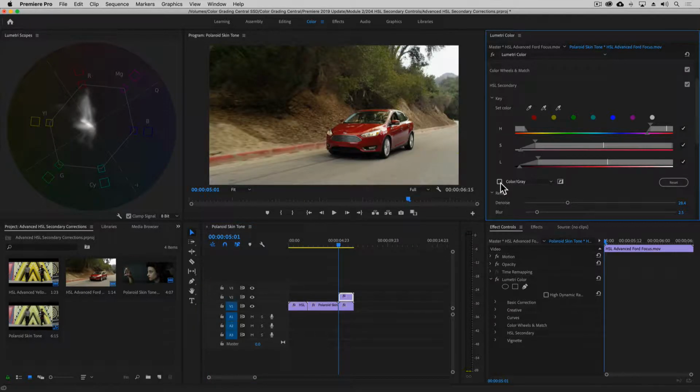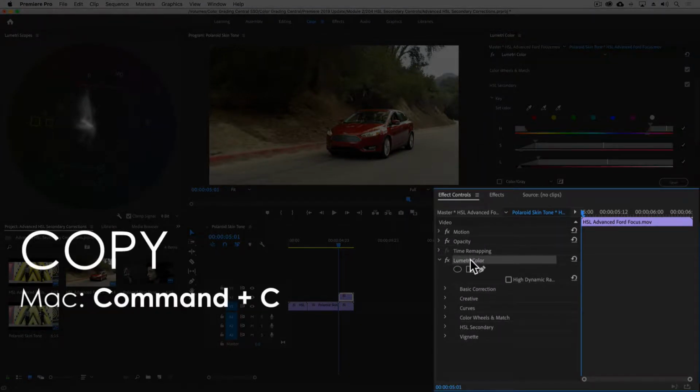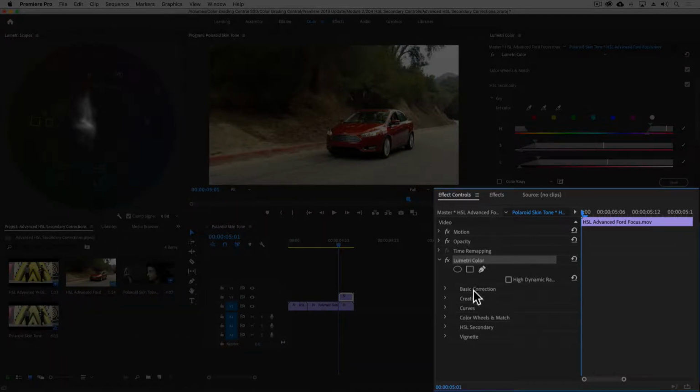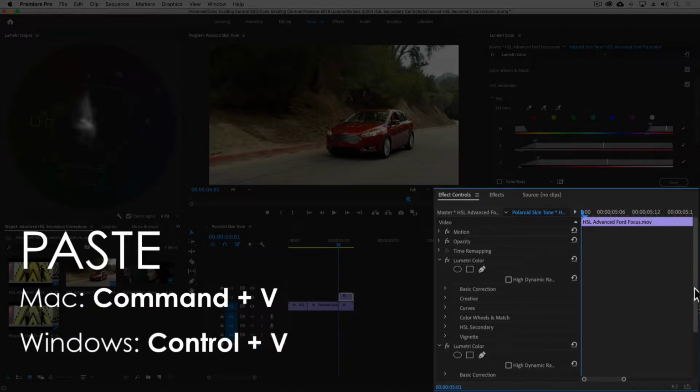We could try doing that by creating a new instance of Lumetri and use the eyedropper to qualify other hues in the tonal range, but that would be time consuming and not nearly as accurate as the method I'm going to show you now. Let's select the first instance of our Lumetri effect, then copy it using Command-C on a Mac or Control-C if you're working on Windows. Then we'll paste it using Command-V on a Mac or Control-V if you're on Windows to create a second copy of Lumetri.